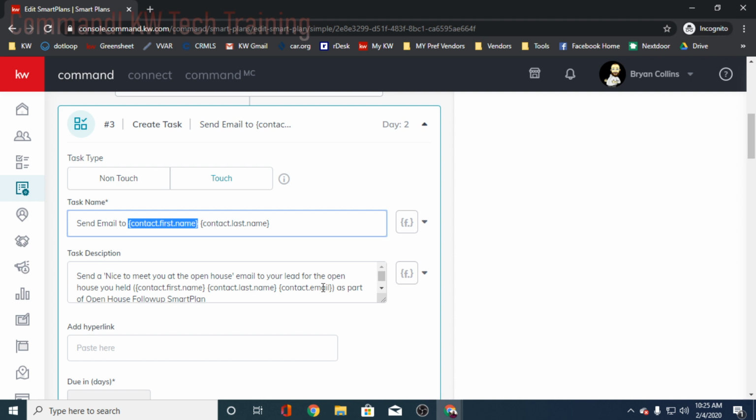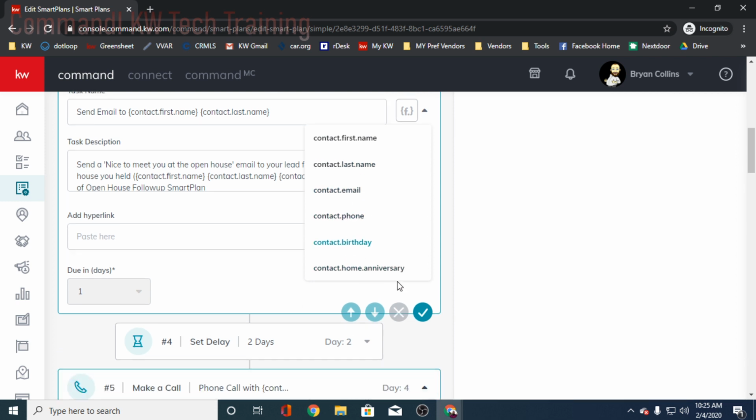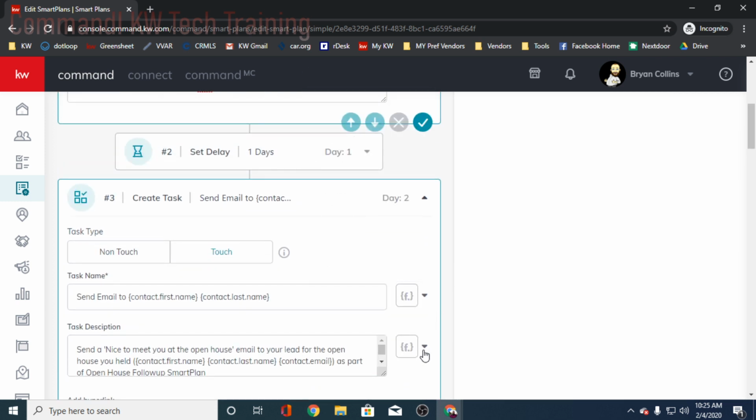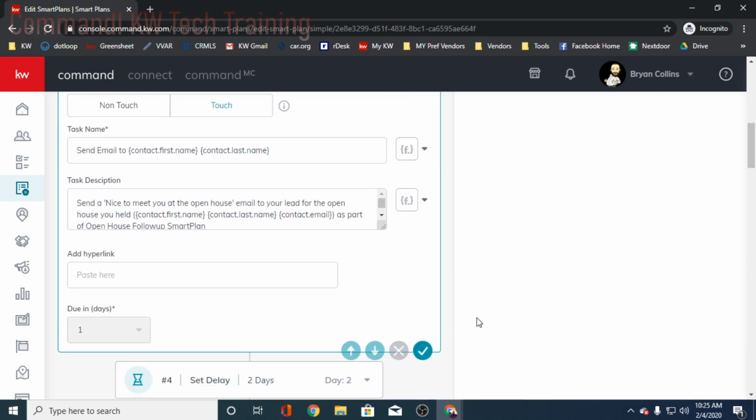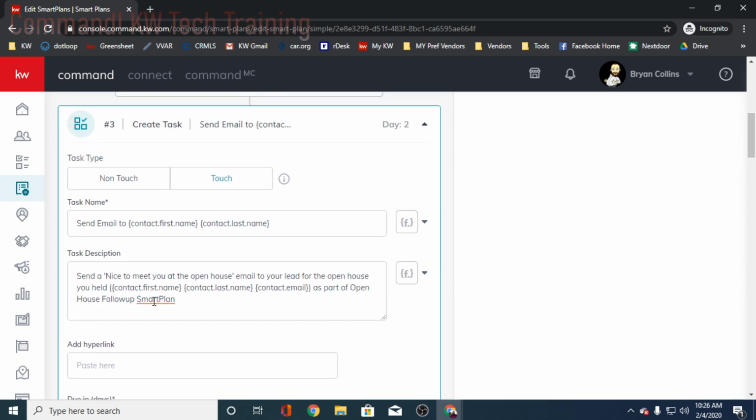Quick question, is there a list of all of those? Yes. Substitution stuff? Fantastic question. Right here, these are the merge fields or the system tags. Here's all the different ones. You got first name, last name, contact, email, phone, contact birthday, contact home anniversary. And in some fields, there are even more than that. So there you go. So you have all of that, and any of these words are edited.